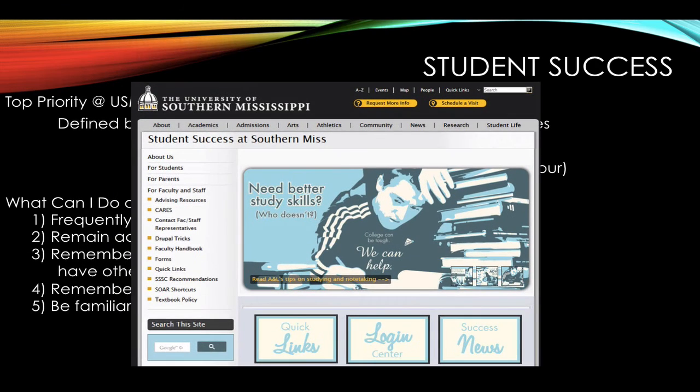And this is a screen capture of what that Student Success website looks like, and what you'll see over on the left are a variety of areas. So there's a place for students. If they were to click on that, they could find information about tutorial centers across campus and tips to study, etc. Parents even have a way to link in to find resources for things that they may need to know as they help their students get a college degree.